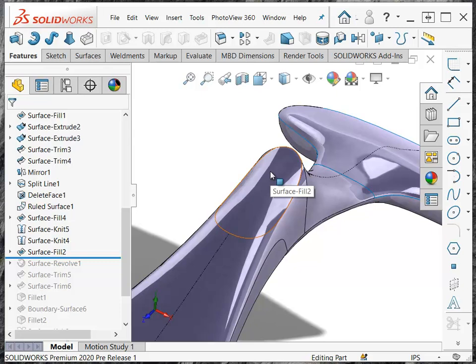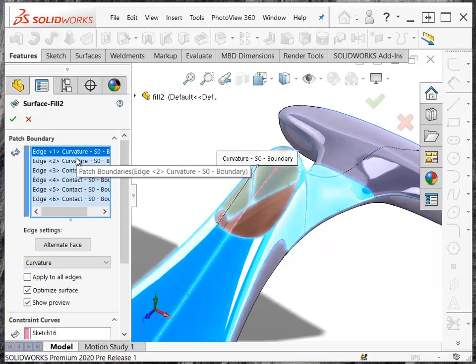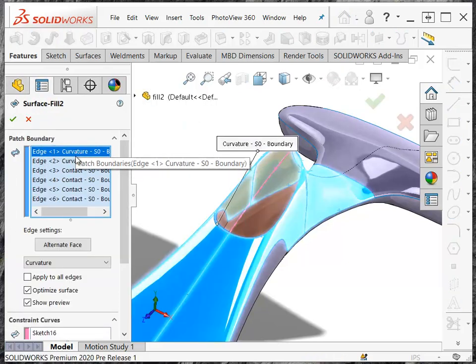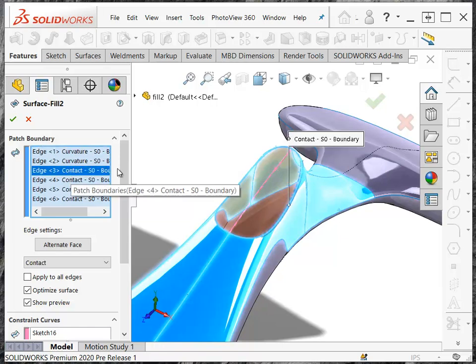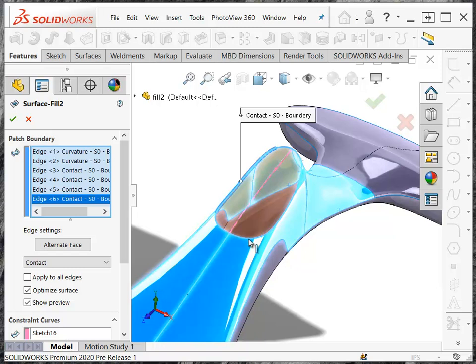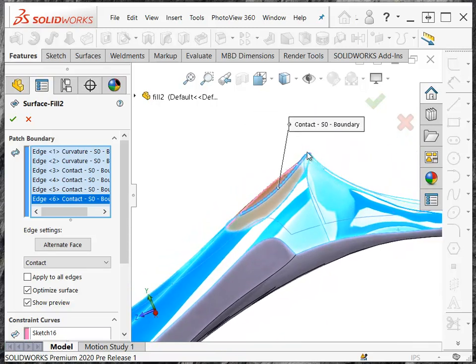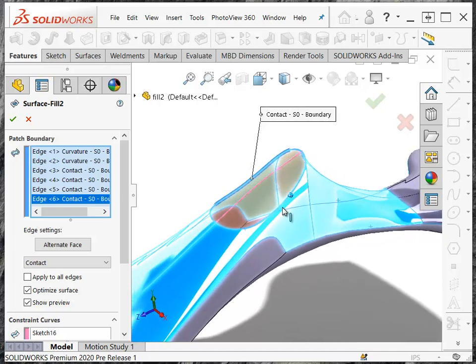It has a couple of interesting features. If we take a look at how it was made, we see that two of the edges have a curvature constraint, and then the rest of them are contact. So that means that this is going to be smooth back here, and the rest of these edges are going to be sharp. That's easy to see when you're up here at the nose of this feature, but it's a little less easy to see here.